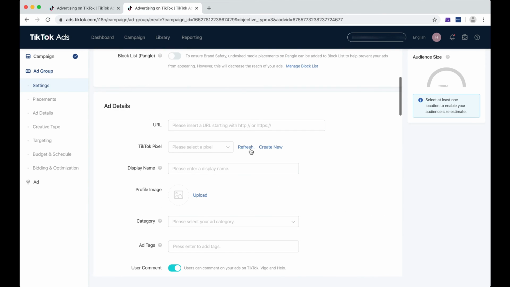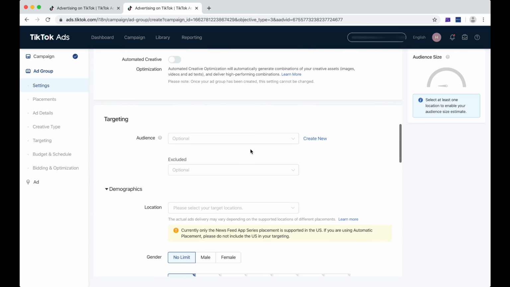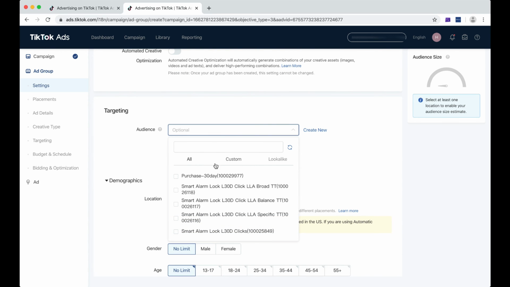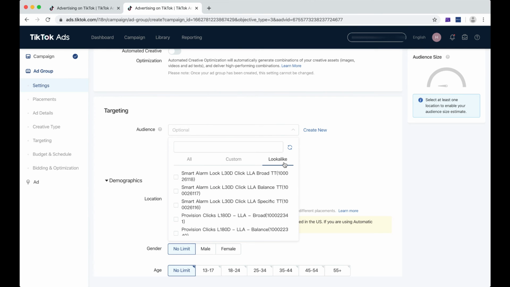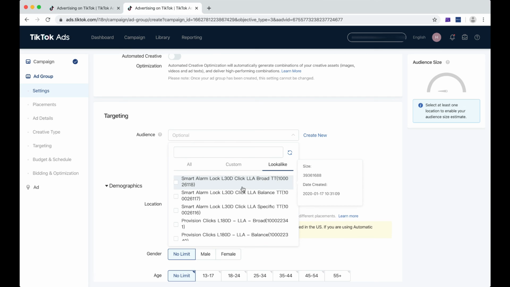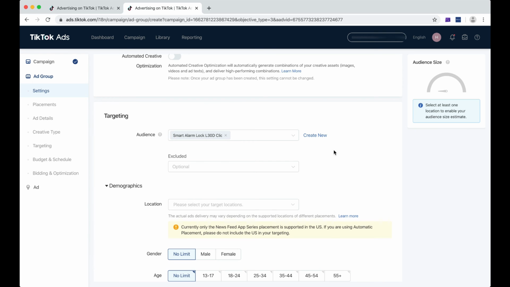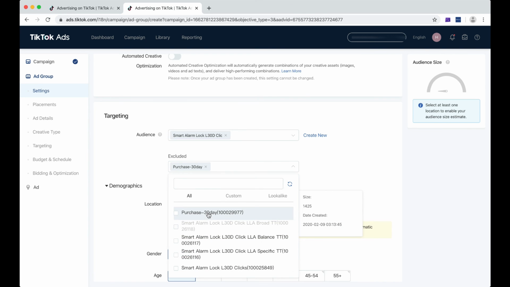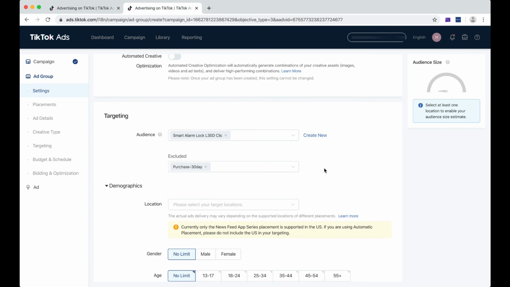And now when you see the audience here, I can select purchase 30. Sorry, I need to go on lookalike. Since the audience has already been created, I do not see the audience here, but I can select it here. So I can select this, and I can exclude those who purchased. So it will be shown to only those who have not purchased but who look alike.